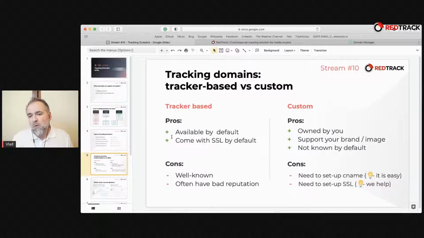That's why we suggest you go for custom domains. It's owned by you, it strengthens your brand image. It's not known by default, which means it will not be blacklisted. It will not be recognized as a tracking domain. I'll show you this nice little trick. The only thing you need to set up is a CNAME, but it's easy. You need to have an SSL, but again, here we are. And like most trackers, we'll just give you one free. No worries here.